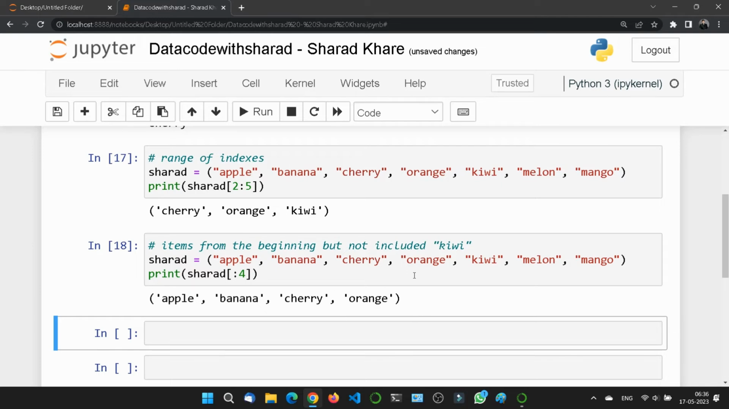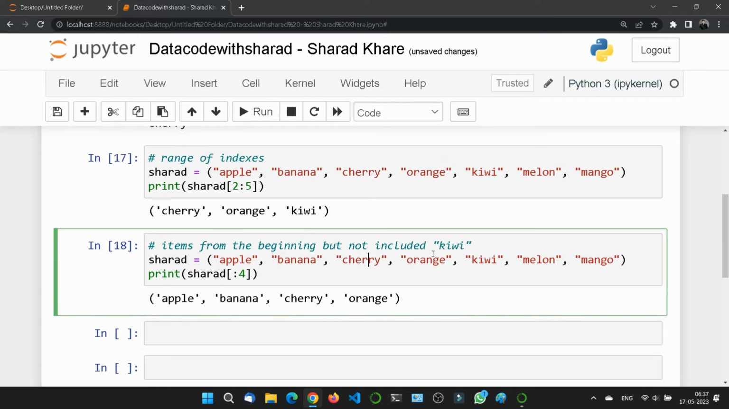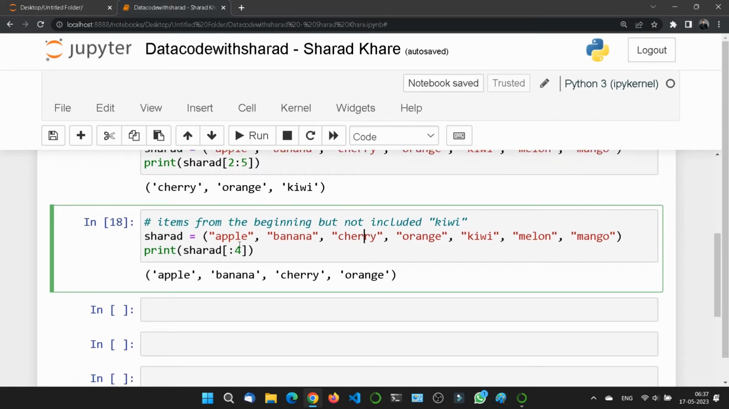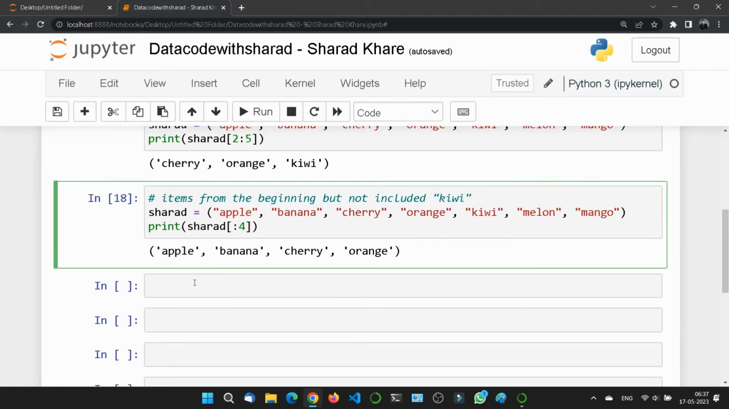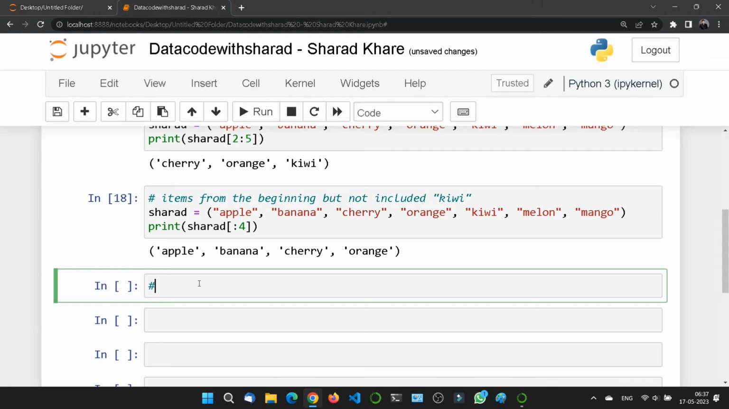It's pretty simple. Okay, and even by leaving out the end value, the range will go on till the end of the list. Just suppose you want to print from cherry. You want to print cherry, orange, kiwi, melon and mango at the end of the list. You don't want apple and banana. So how to do this? You can use the same format that I did here. The same thing. Okay, let me write it.